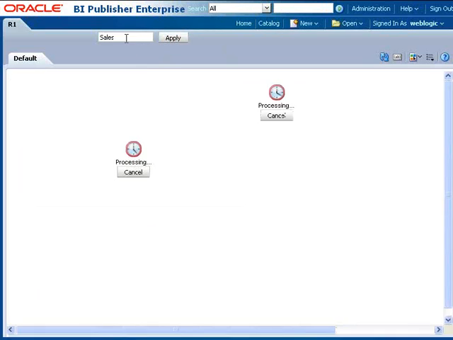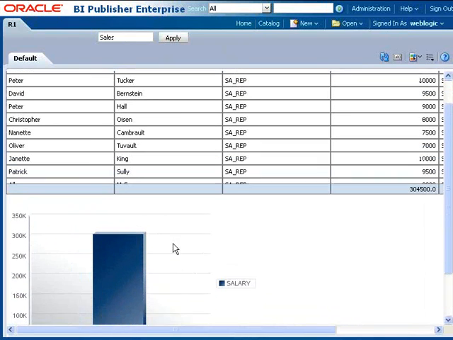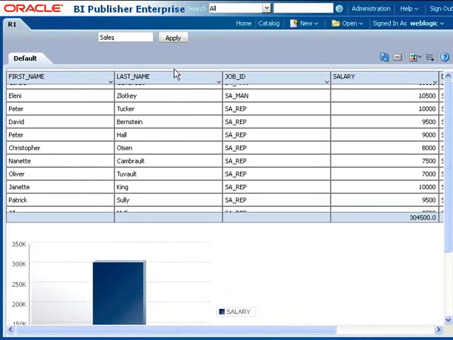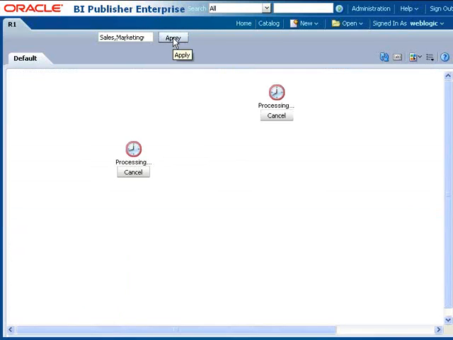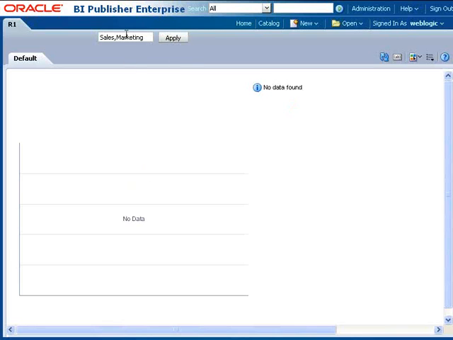Click on apply first this one. Then we got your sales corresponding things. Sales, comma, marketing. Click on apply. Sales, comma, or semicolon.